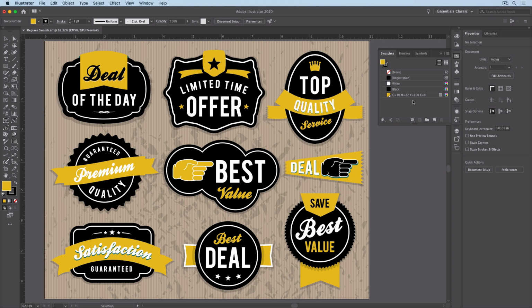So remember, anytime you want to replace a swatch in Illustrator, just hold Option or Alt and drop the new color on top of the old swatch in the Swatches panel.